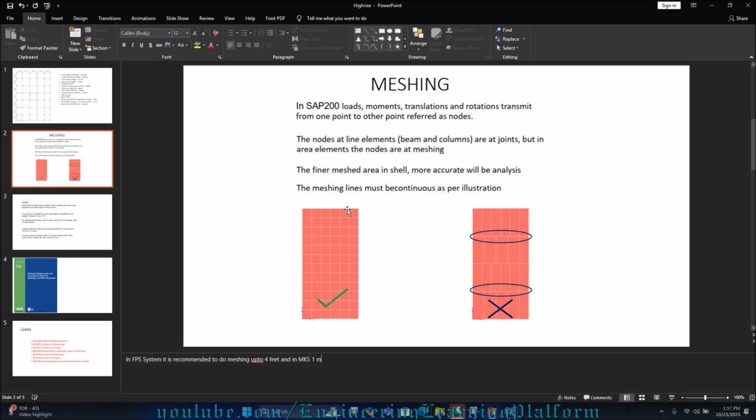And always mesh; this is the correct way of meshing, and this is not the correct way of meshing, because by doing meshing, what we are doing is transferring the load from one joint to another joint for an area element. So if you do not mesh, your load will not be transferred at all, and your analysis results will not be accurate. And also make sure you mesh in a correct way. Now what is the optimum size of meshing, I will be telling you in this video.